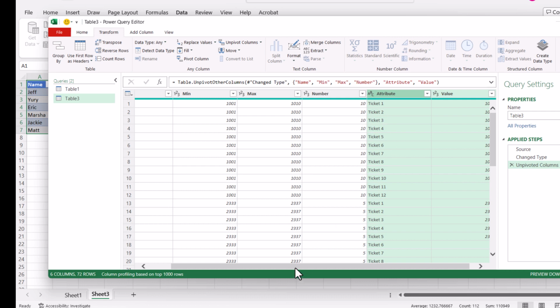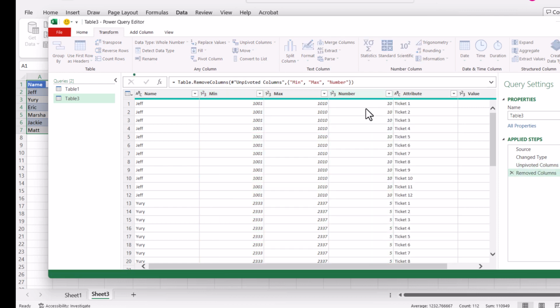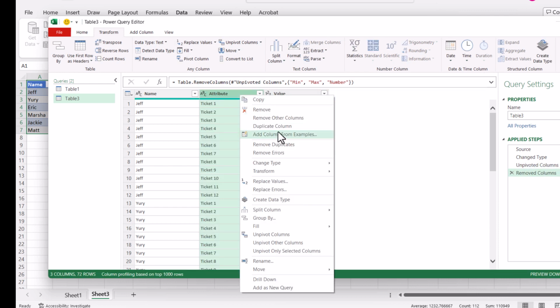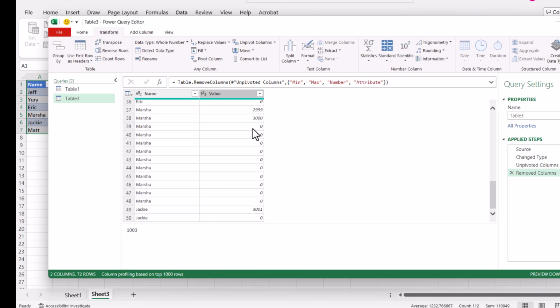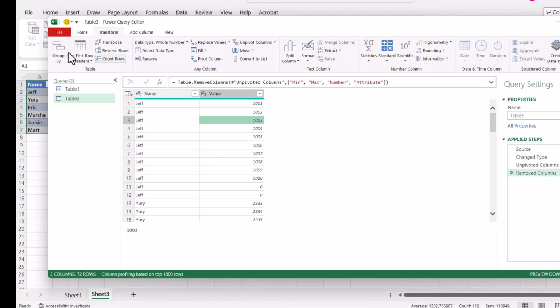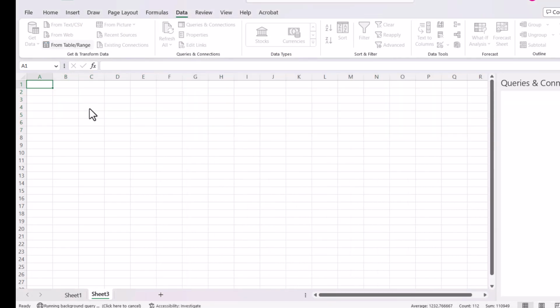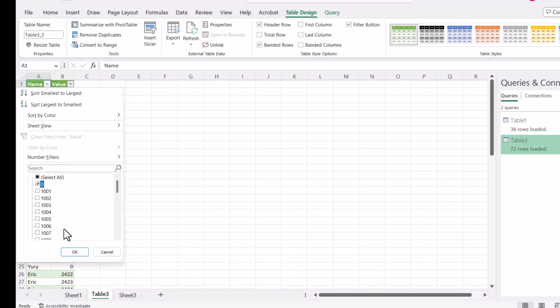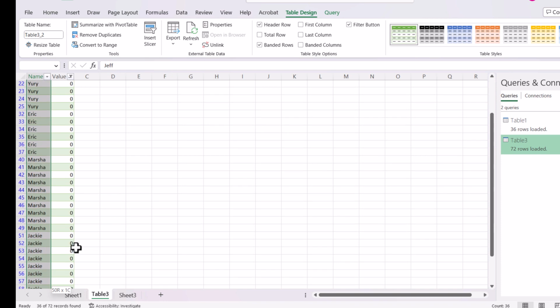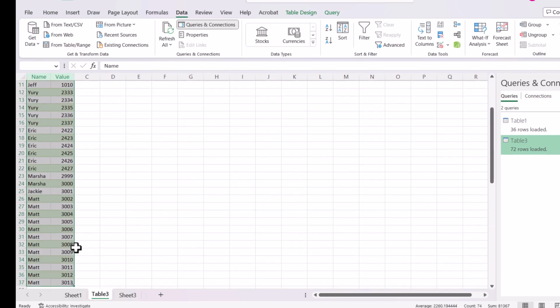Ticket 1. And then going to remove those columns. Remove those columns. And then going to load that. And then for values where we have 0, going to delete these. I guess I could have done that in Power Query too, but there we go.